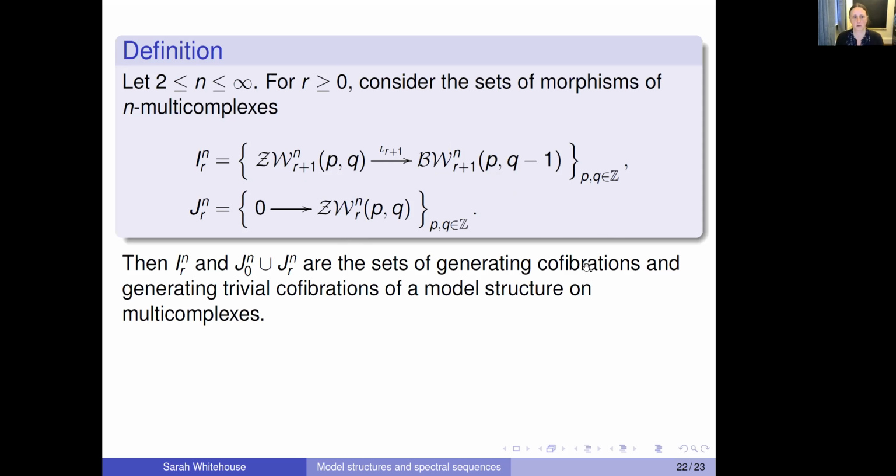well, these sets, or more or less these sets, the I and J0 together with JR, those are the sets of generating cofibrations and generating trivial cofibrations for a model structure on this category of R. So I've written multi-complexes, but this of course should say n multi-complexes, because I've kept the n everywhere.